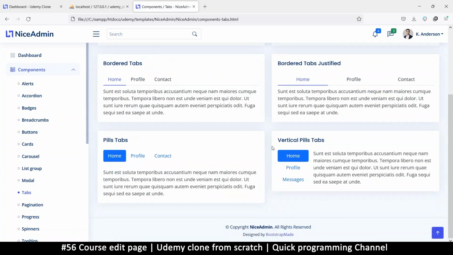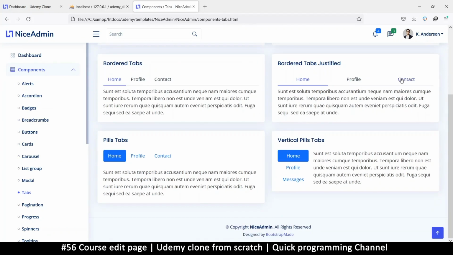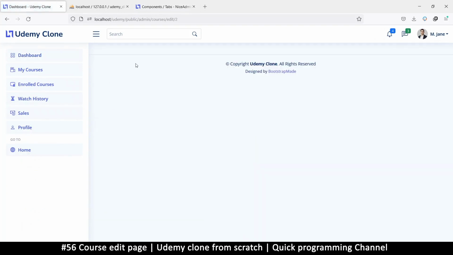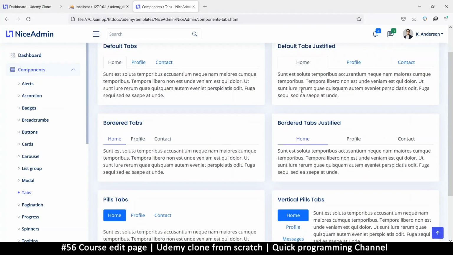So let's see what tabs we can use. Maybe the justified versions are good because they will fill up the entire space. Or these maybe, so that it looks like what we have on the original Udemy page. So let me see this. Let's go back to my courses, click on edit. So maybe we can have tabs that are down here. I don't know. It's up to you what kind of design you really want, but I'm thinking they're going to occupy too much space. I would rather have them at the top, so that I think they're better off there.